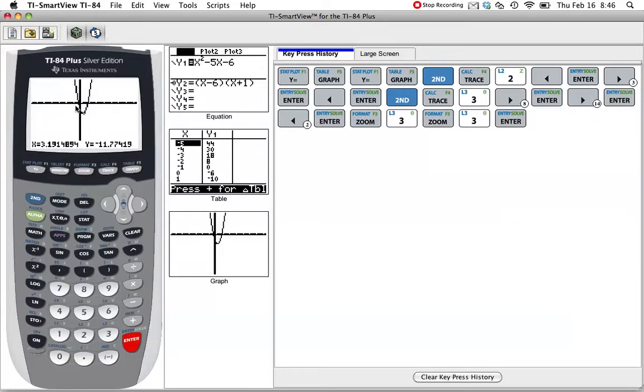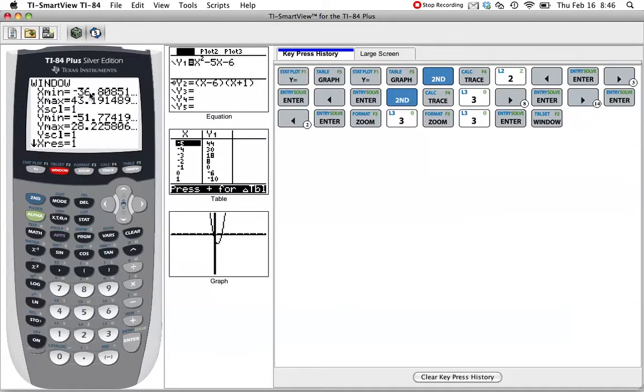I think the view from before was better, and I think rather than zooming, you're probably better off going to the window and thinking about where your roots are based on your factored form and going from there, maybe looking at the table. But if you like, you've got these automatic zoom options, and it's worth playing around with them. So, hope that was helpful.